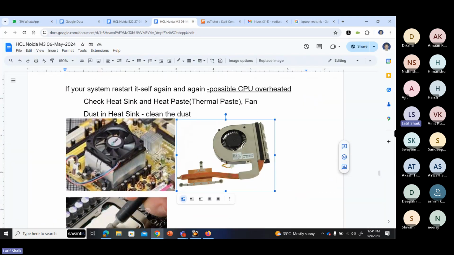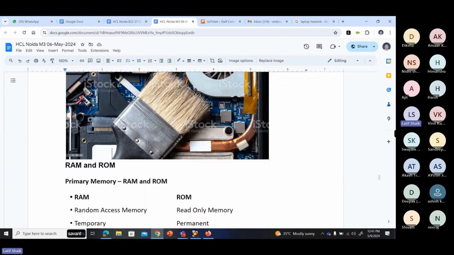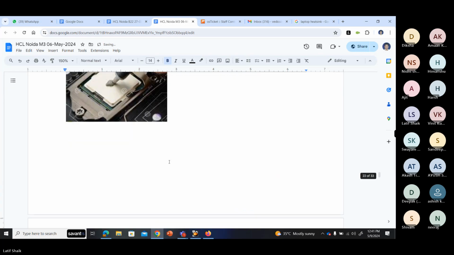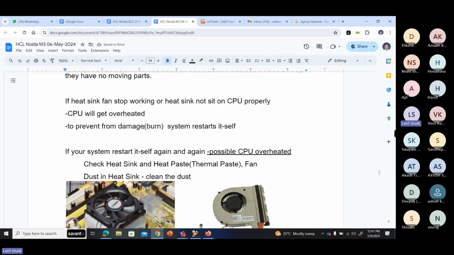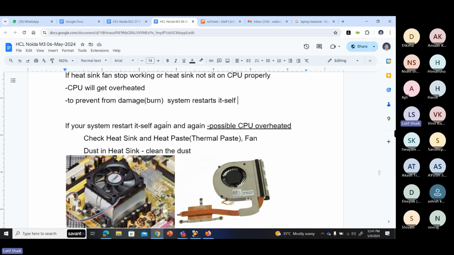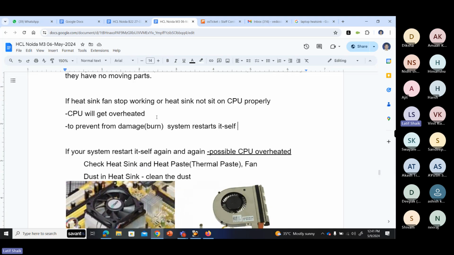What happens if your system is getting overheated? The CPU is getting overheated. To prevent damage to your CPU, what is the system doing? It restarts itself. You start the system and the system is started. You are looking at the screen, and after 5 minutes or maybe 2 minutes or maybe immediately, the system will restart itself without showing any errors. So what is the reason? There is a possibility that the CPU is getting overheated.